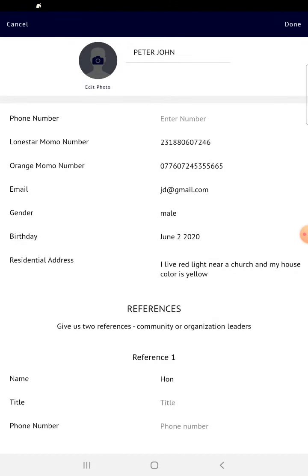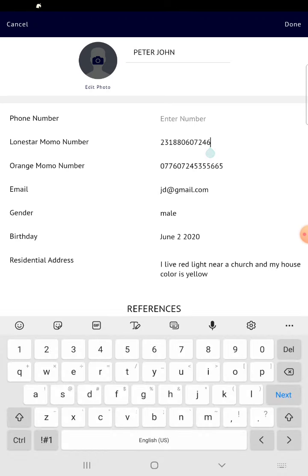After you're done with that, you can, as you can see, enter your Orange number. You want to enter this number because passengers or riders will use your number to call you, or they can even chat with you in the app, as I showed you earlier. Chat with rider, you can chat with them, or they may be calling you. So you want to enter your Orange or Lone Star number, whatever number you prefer, your email.